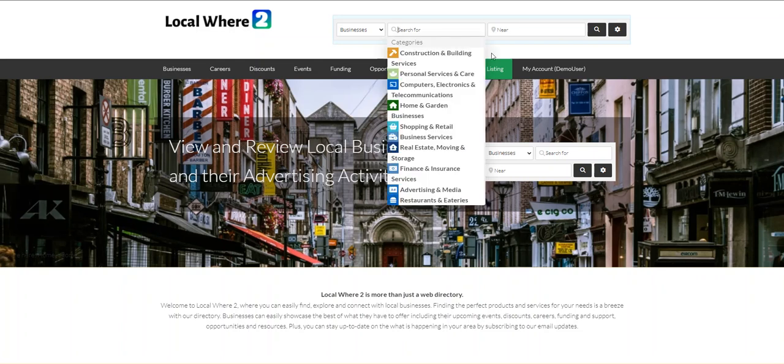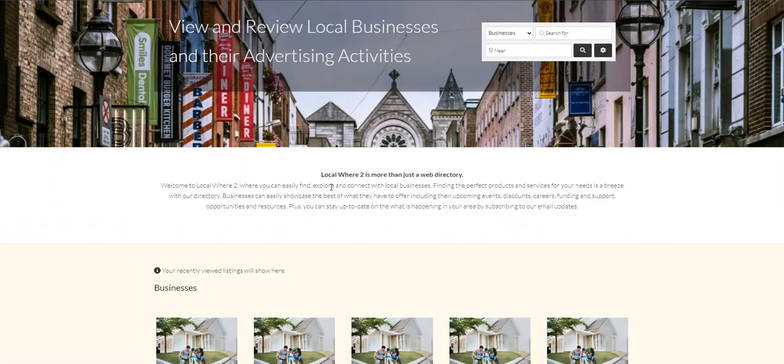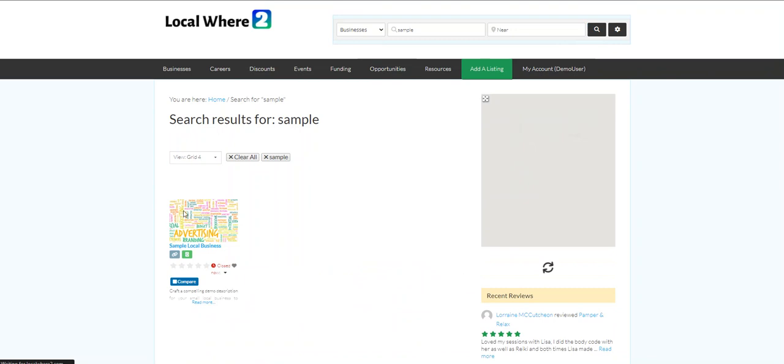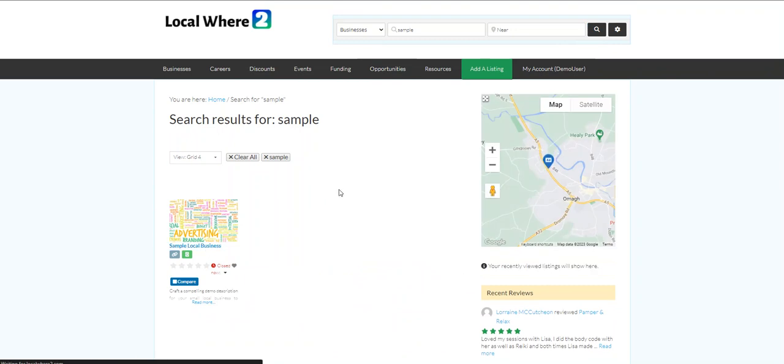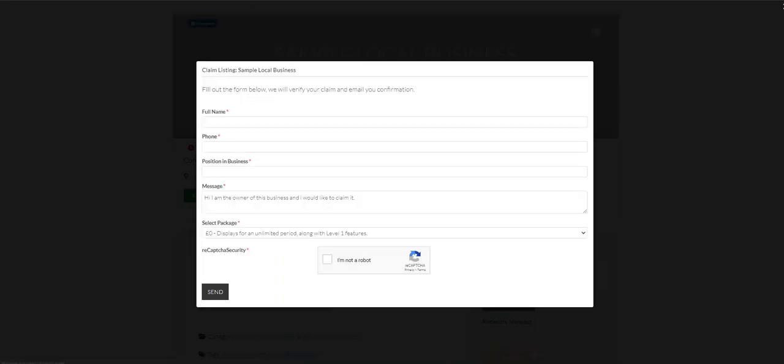So today we're going to learn about claiming a listing. So we search for the business. And how we know that the listing is to be claimed, we'll have a claim listing button down here. We click on claim listing.